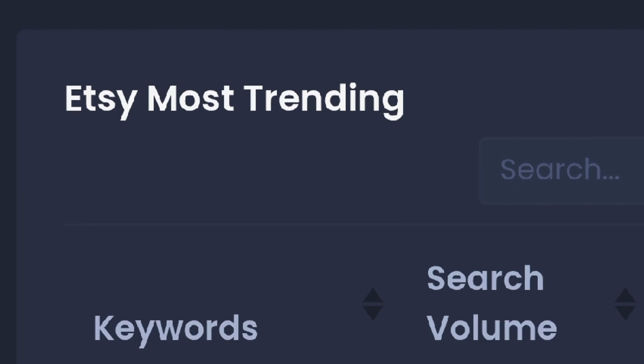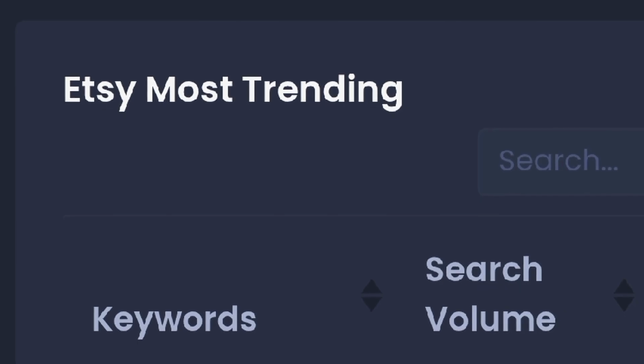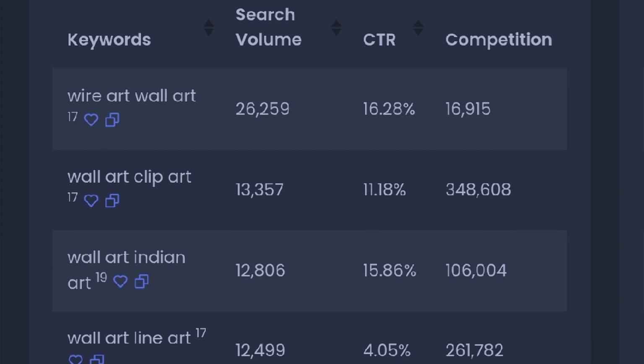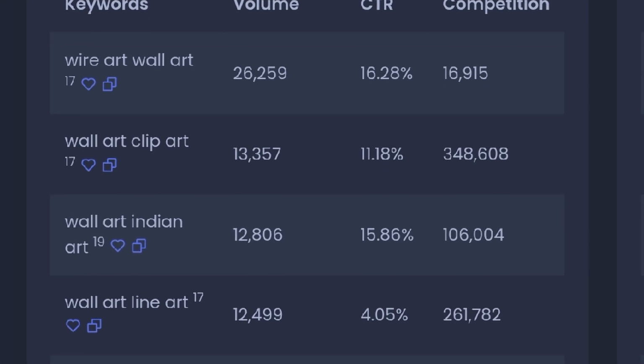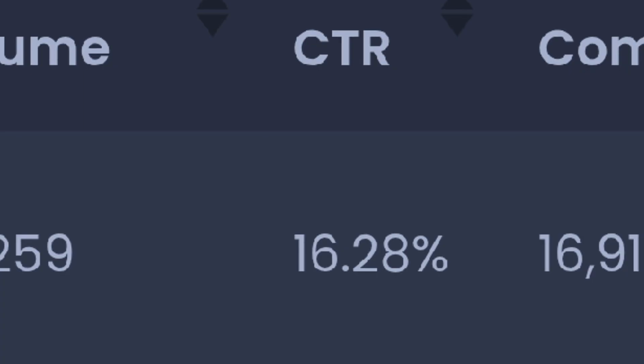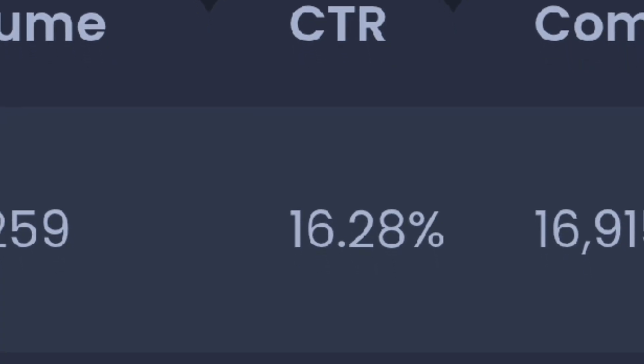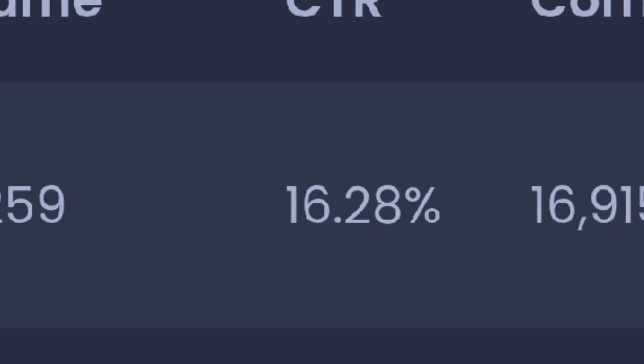We'll be looking at wall art sub-niches. To do this, I scroll down to the section that says Etsy most trending keywords. With this feature, you can easily filter through the keywords that have a high search volume but lower competition. We also need to make sure we choose the ones with a better click-through rate so our design has a greater chance of attracting clicks.